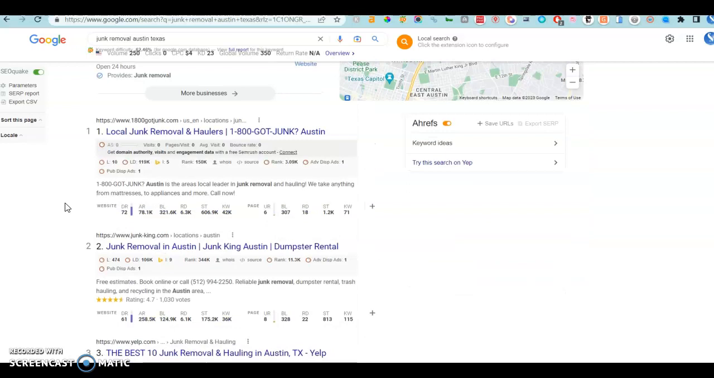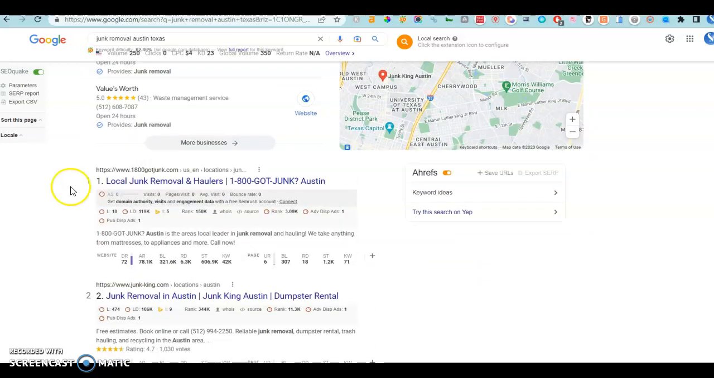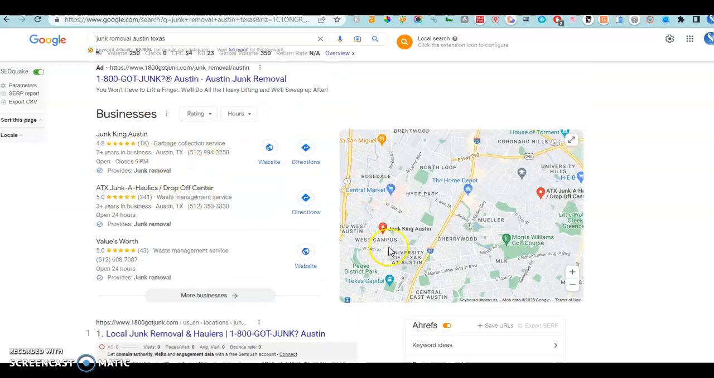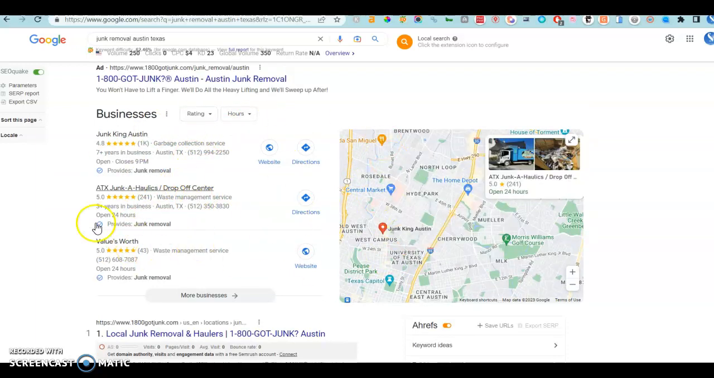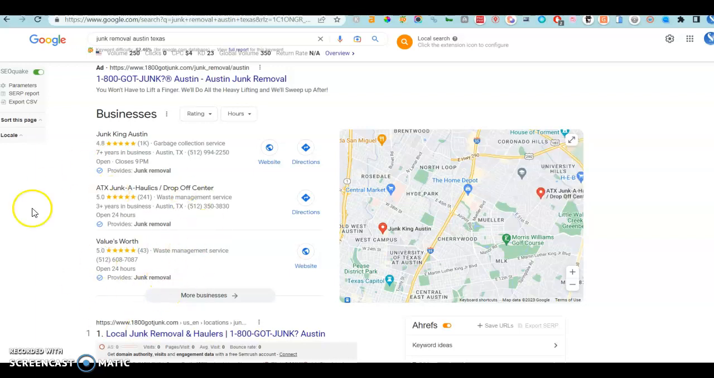So what does that mean? That means if you are up here, if you could be seen here, somewhere here, or maybe here in the map pack, which I'll talk about later on, you would get many more calls. It just makes sense. You and I use Google. Everybody uses Google. So how do you get up here? And this is what the video is about.